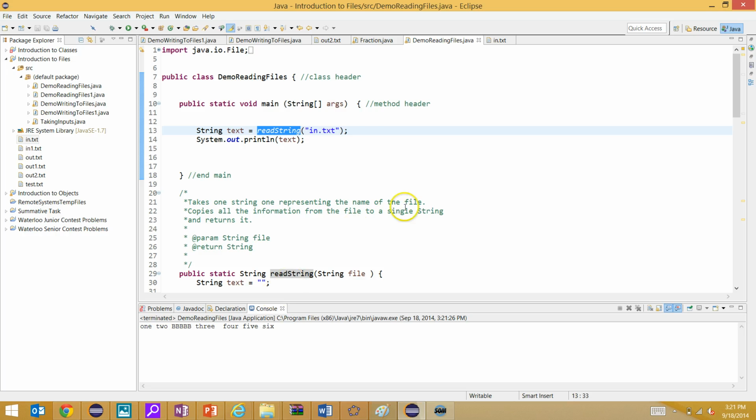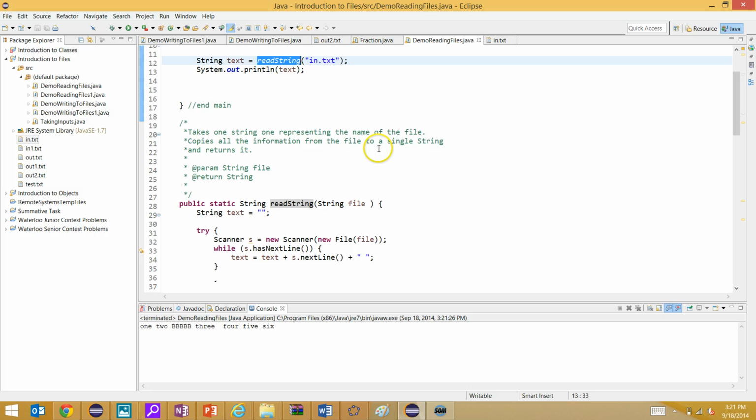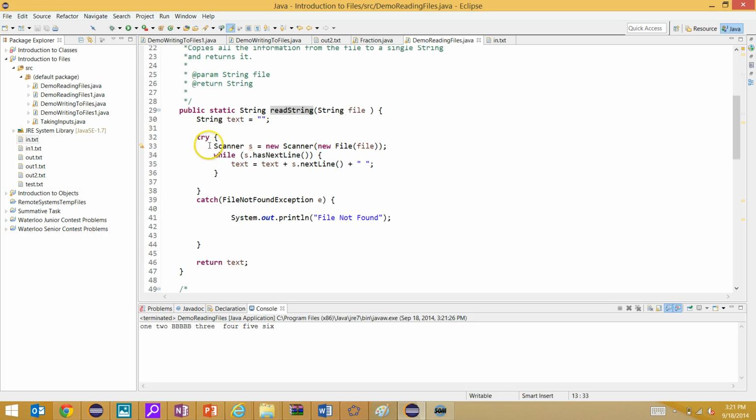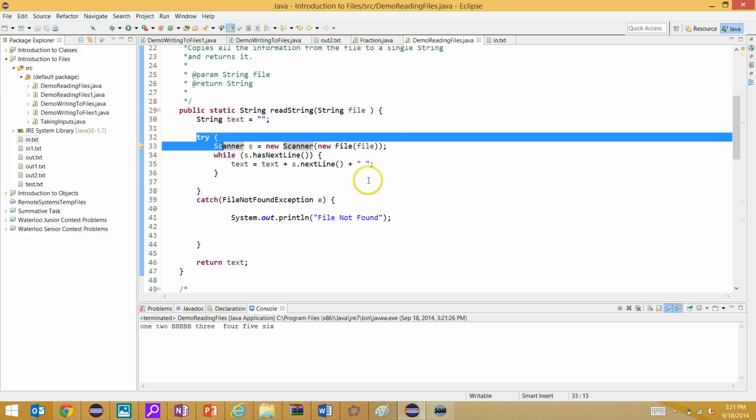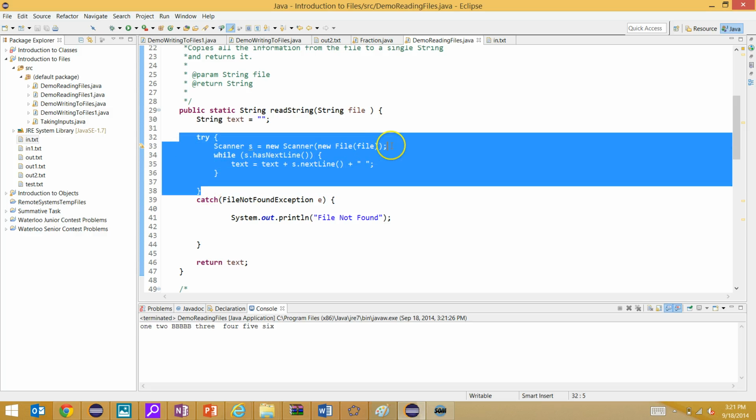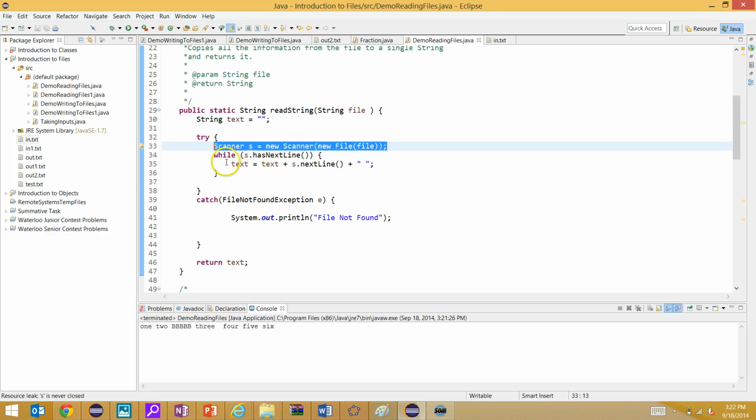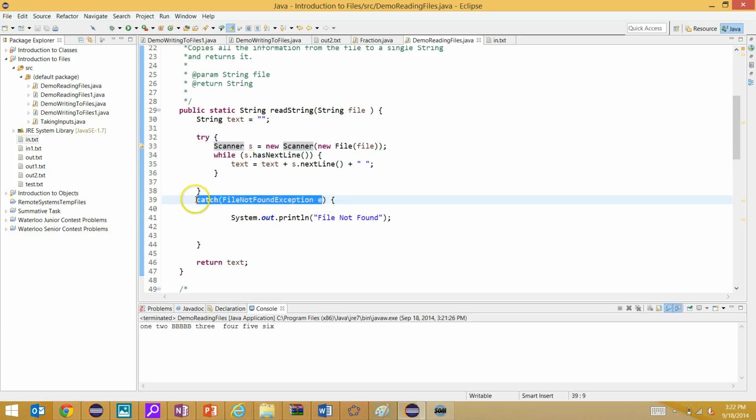Pretty straightforward. The way this method is designed, if I come down to readString, we create a scanner and say while hasNextLine, we keep tacking onto the variable called text the additional line, and once we've constructed the string, at the very end we return it. The reason we've put this section in a try-catch structure is that this line here can generate an exception that we need to account for. If it throws an exception, we need to catch it and handle it. The specific exception thrown is a FileNotFoundException.